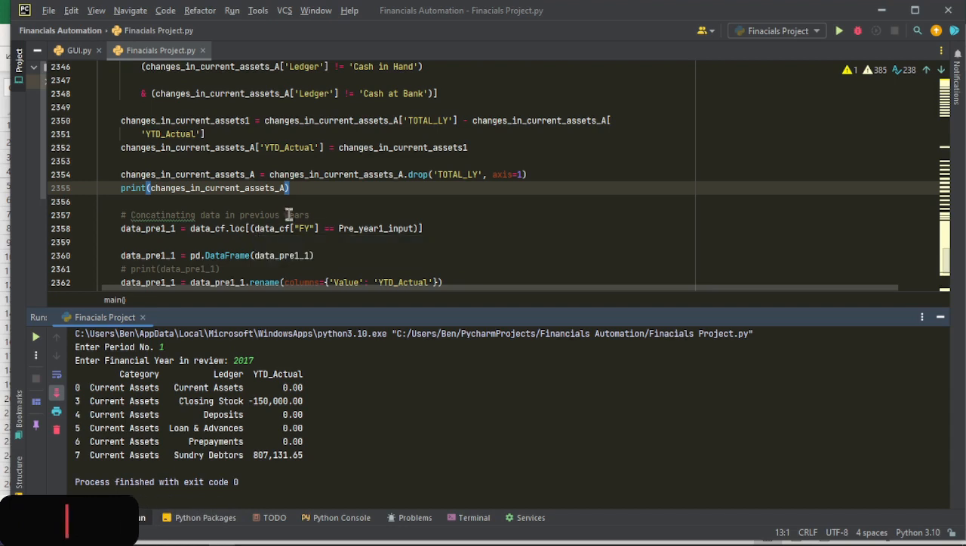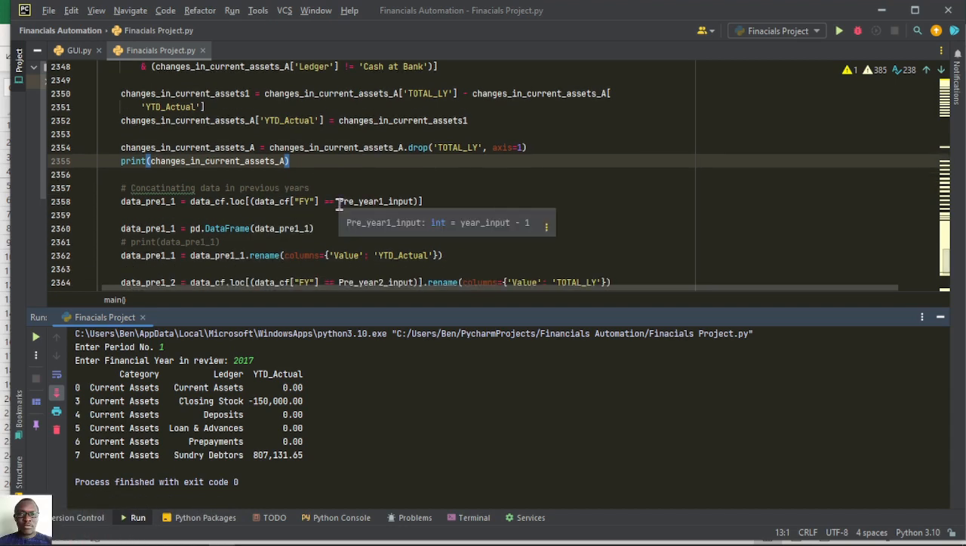So now we need to get the changes in current assets B. The changes in current assets B will be the column where we have total last year. So we want to get the cash inflow or outflow of the previous financial year, and those values will form part of this column for total last year. That's why down here we are concatenating data in previous years.